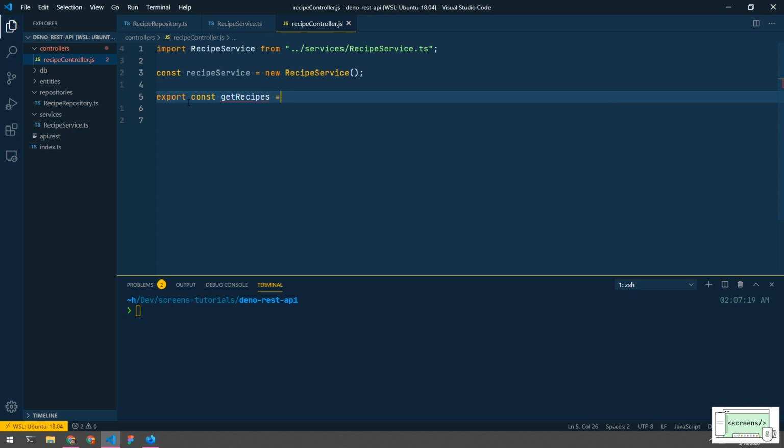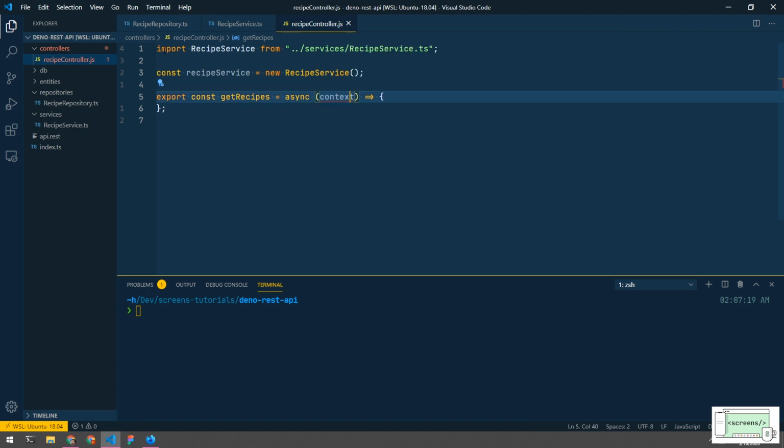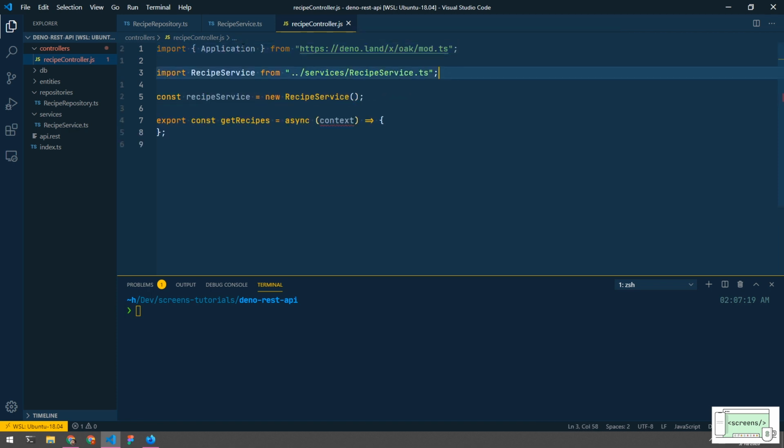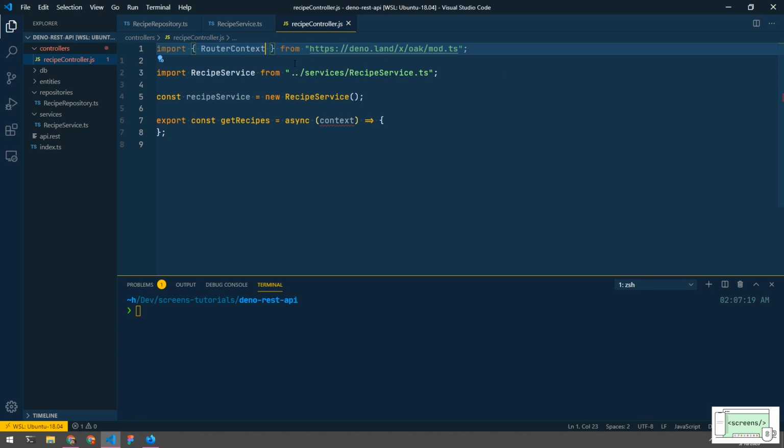So this will also be an async function, and it will take the context. So basically this is a callback which will return the response. So we don't have the type for context, we need to import. So we'll import context, router context from Oak directly, and we'll provide this as a type, router context.